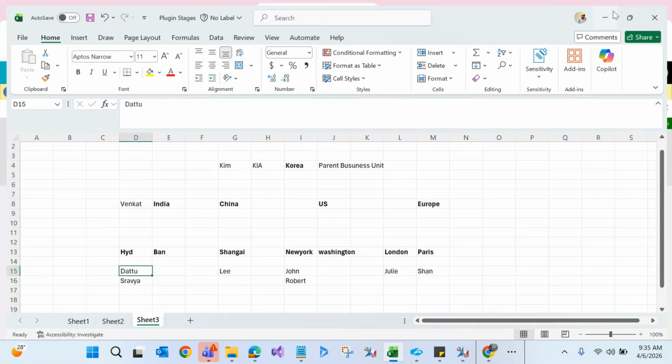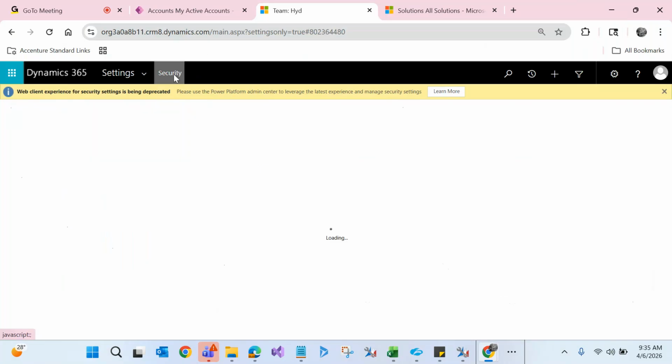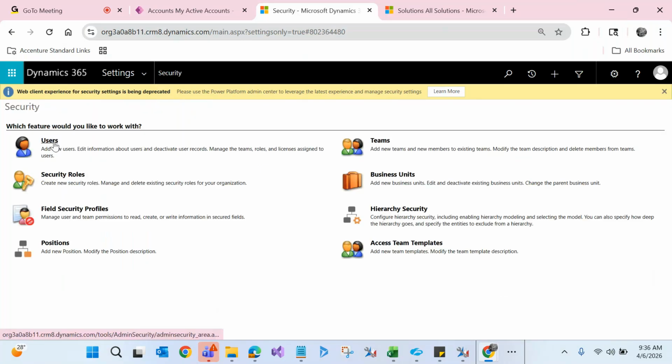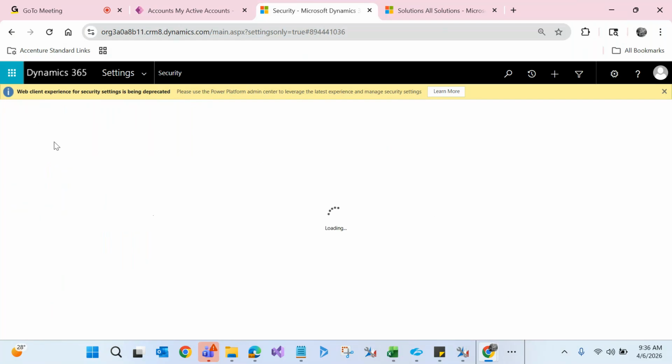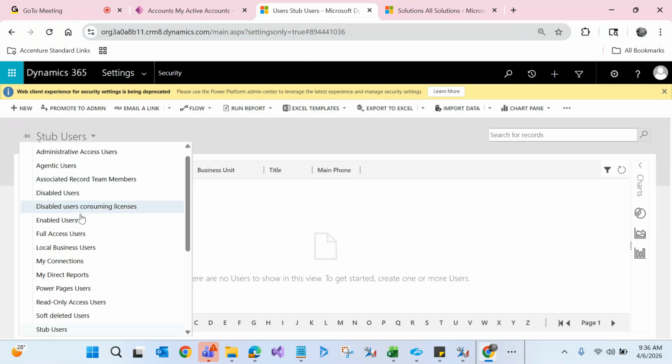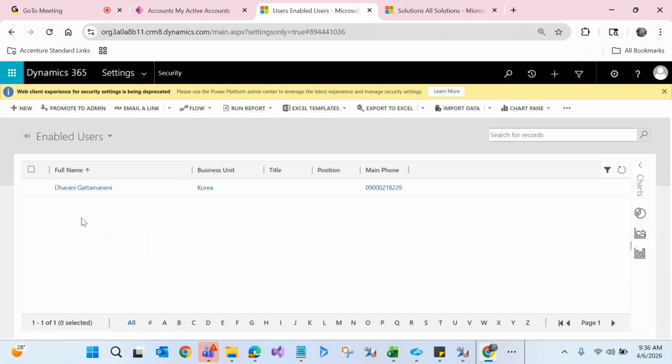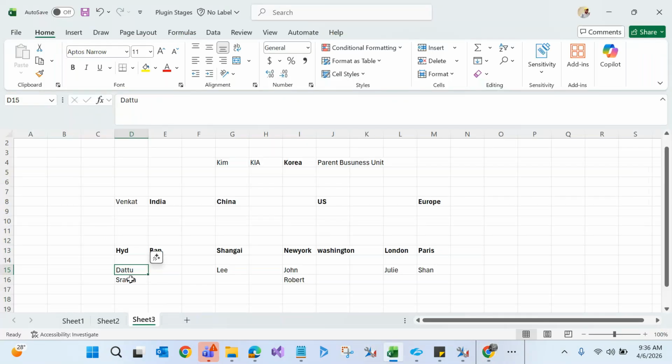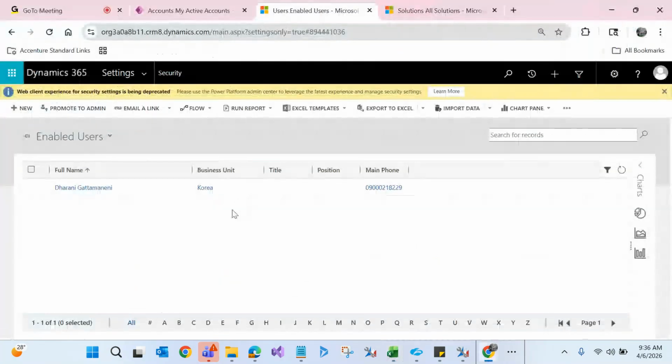So how to configure users? You need to go to security. See here you have an option called users. Click on users. By default you will be having your user. So this is your user. I created my trial instance with this particular user. Now I want to define these users like Dattu, Shravya, Lee, John, Robert, etc. So how can I create? You can click on new here.